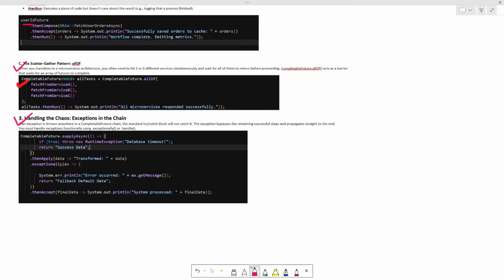See here, CompletableFuture.supplyAsync. Here, if true, we are throwing a new RuntimeException like database timeout. Otherwise we return the success data. Then with thenApply the data gets transformed, and then we are using exceptionally, where we print some error message through getMessage, like a fallback default, the fallback strategies. And then we have used thenAccept.